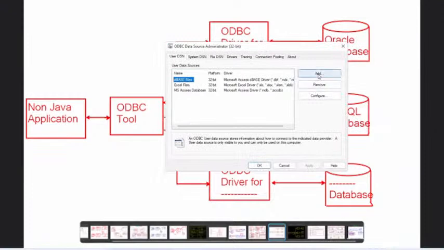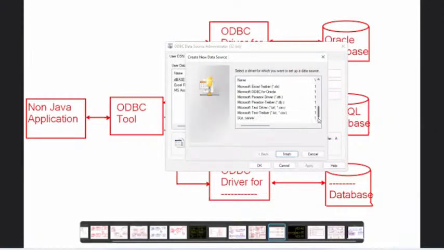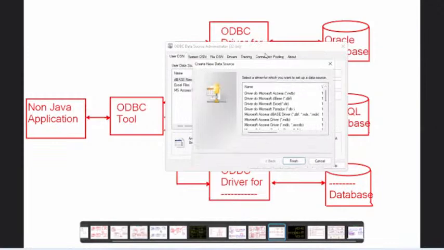Whenever you click the add button, these are drivers: ODBC driver for Oracle, ODBC driver for MySQL, ODBC driver for DB2. Now, if you want to connect to Oracle, you select this one. If you want to connect to MS Access, you select this one. Paradox, dBase, like that we have drivers. See how many drivers are there? Many drivers are there, no?